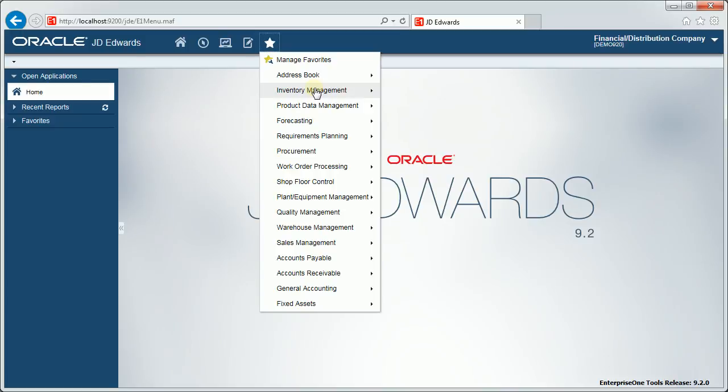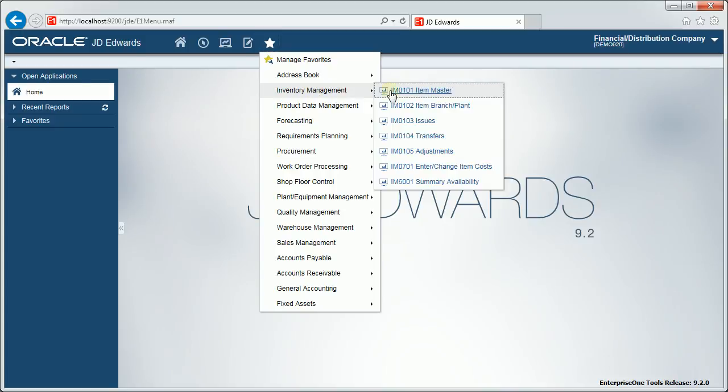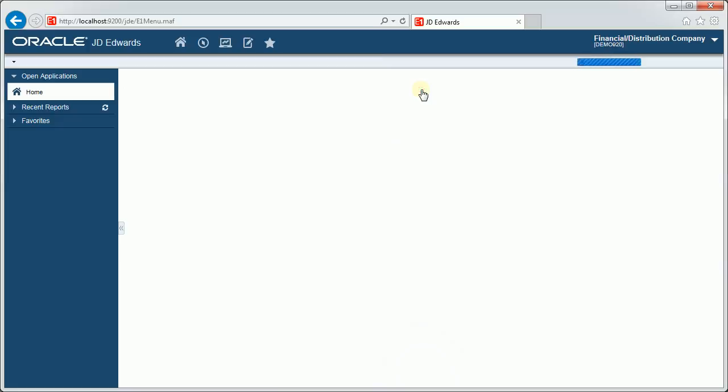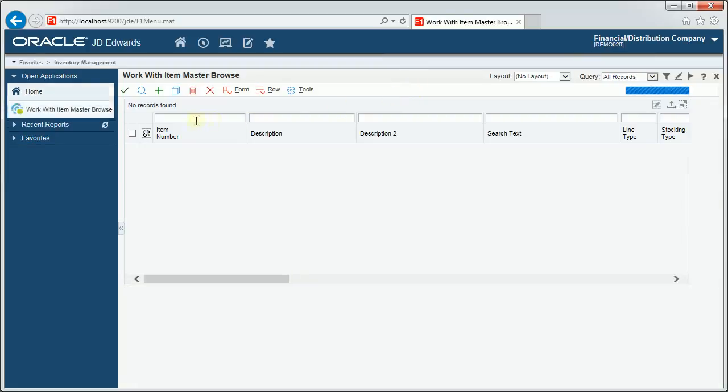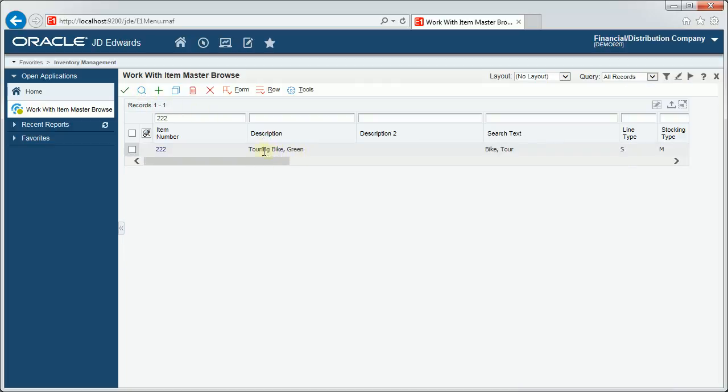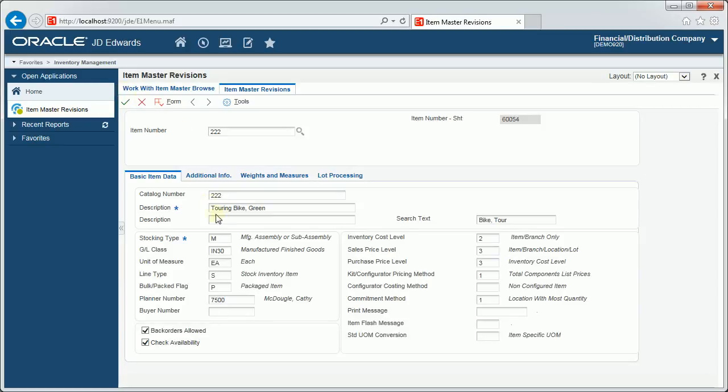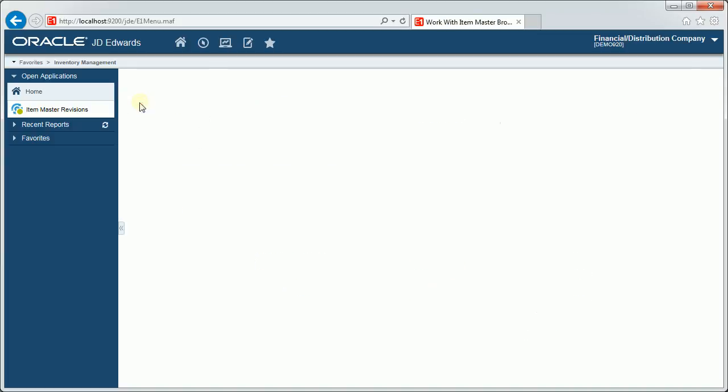First we'll be going into the item master, so we'll go inventory management, item master, and we'll look for item 222 and find, and we'll see that it is a green touring bike. So we can go in and have a look at the item master, although we won't have a look in detail. So you see it's a green touring bike and some of the other item level, master level information there.